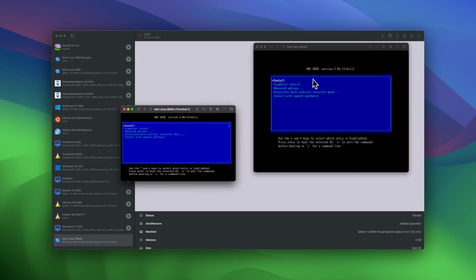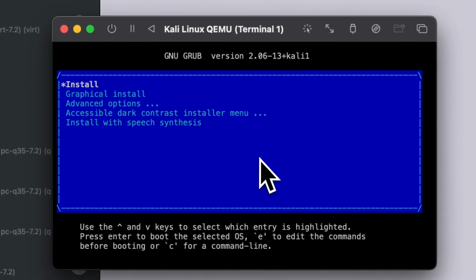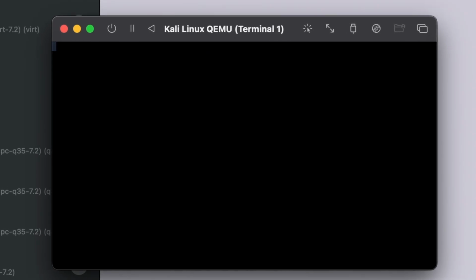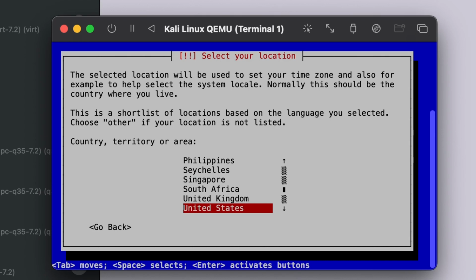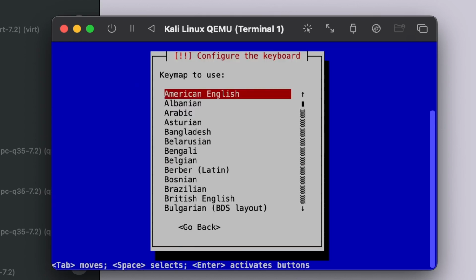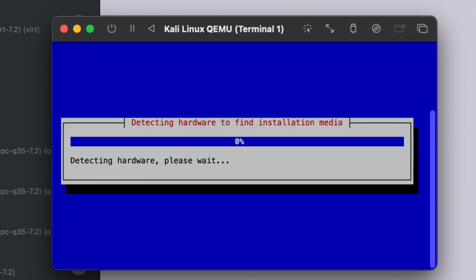All right, so notice that you have two displays. One is the virtual device and the other one is the terminal. So we're going to be using the terminal one. And we're going to select the graphical install. Select the language. I'm going to keep it default English. Same thing, select your country. I'm going to keep it the US. And select your keymap for your keyboard. I'm going to select American English.